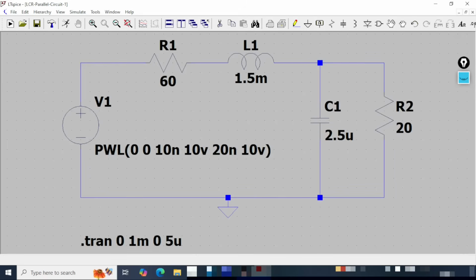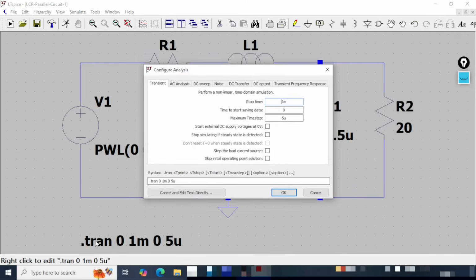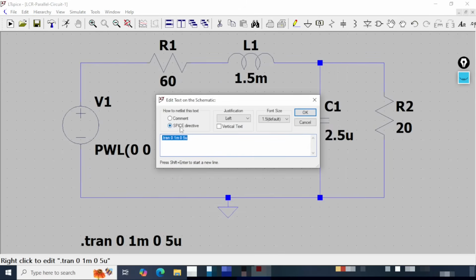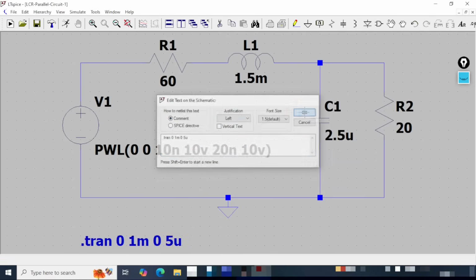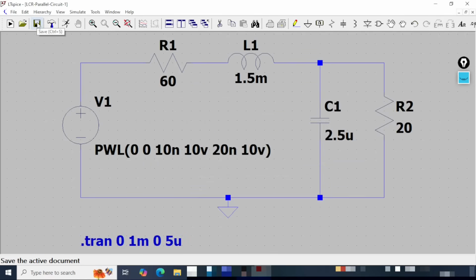I'll make the circuit larger here. Now I'll right click here and here I'll click cancel and edit text directly. So here I will make it a comment. I'll click OK. The reason I am doing this is now we will proceed towards the AC analysis.